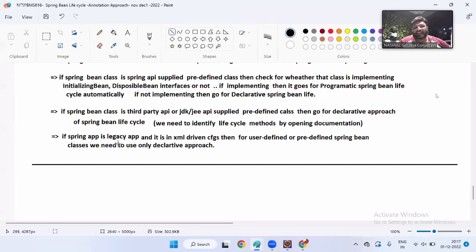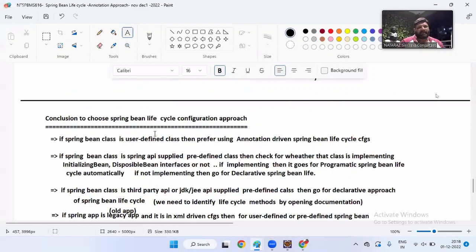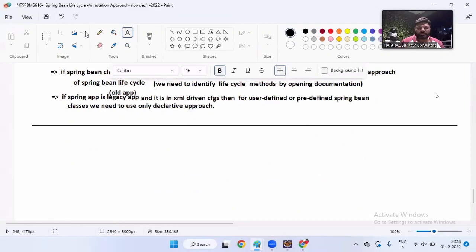Okay, this is legacy. Legacy means what? Old application. Maintenance projects are legacy, na boss. Maintenance projects means what? Legacy approach. Legacy means old application, brother. Legacy application means old application. Conclusion to choose the Spring Bean lifecycle configuration approach.